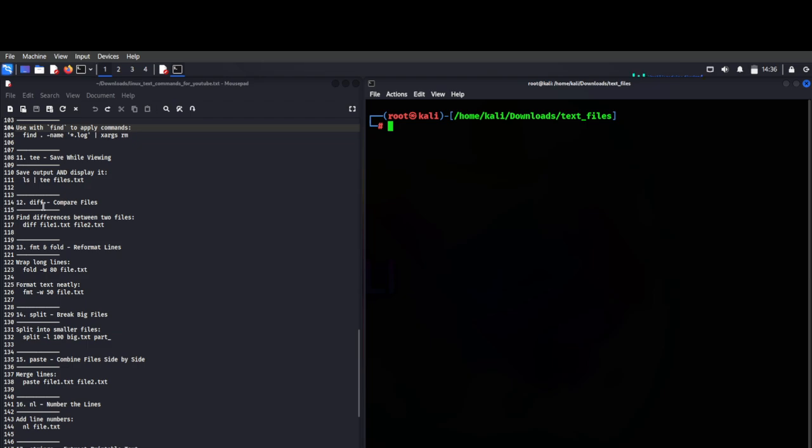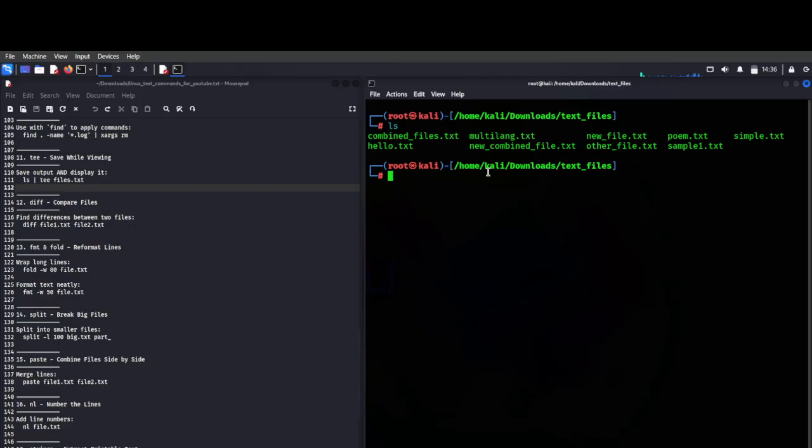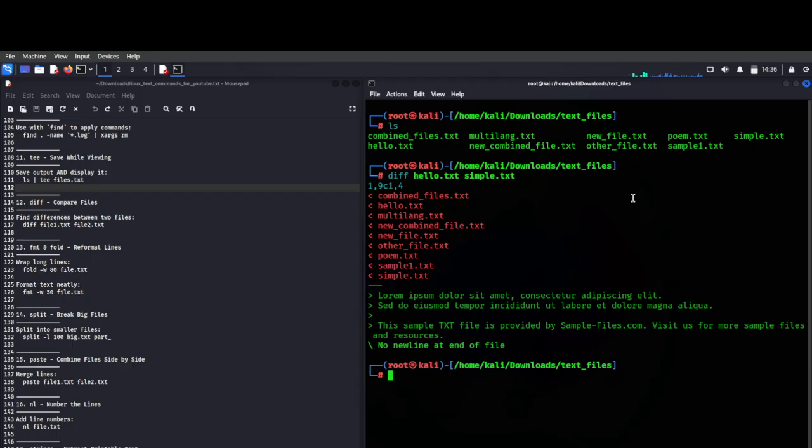So now we're gonna go to number 12 and go diff, right? Which compares files. So this one's gonna tell us the differences between one file and the other one. So let's use hello.txt, and you know what's simple. Let's see what it gives us. Let's go over it again. All right, there it is.